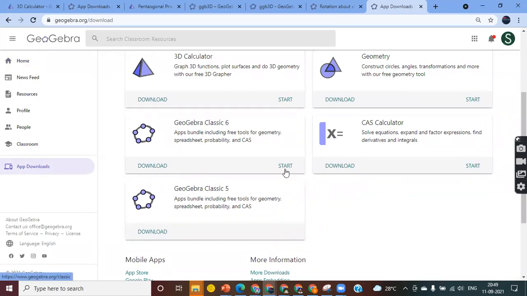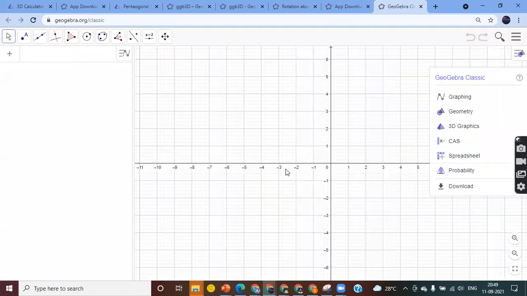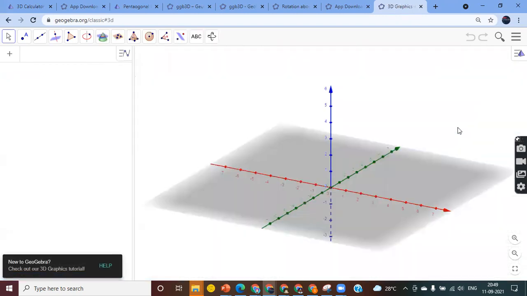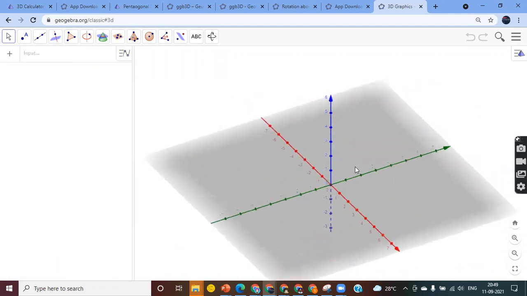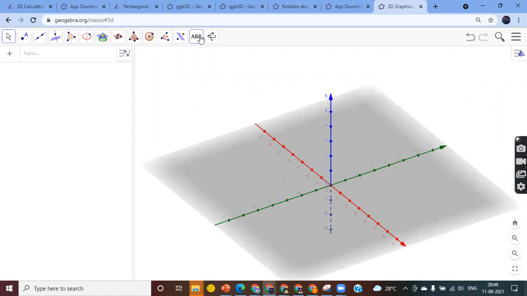So if you just click on Start Classic 6, and here, this is Classic 6, a normal GeoGebra, where you can access everything from the right-hand side. 3D graphics. So it will open in 3D graphics like that. And all the options are available here at the top. Previously, we were seeing those options on the left-hand side, right? So if you are in classic mode, you can see these options here as well.